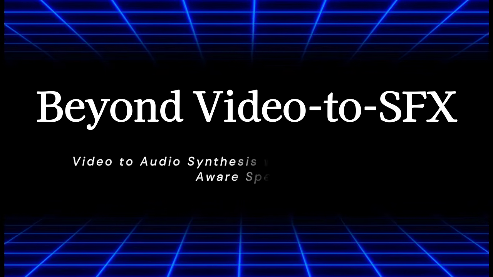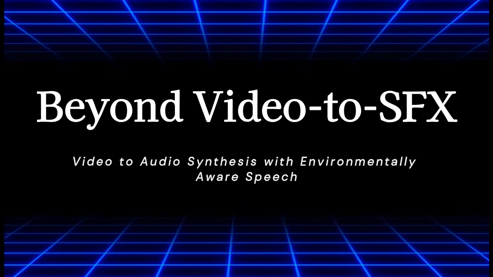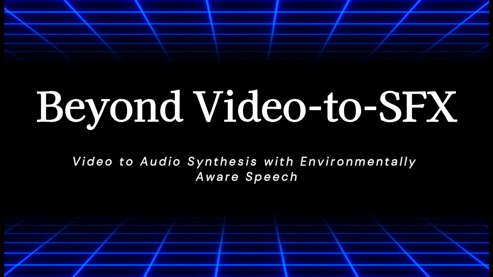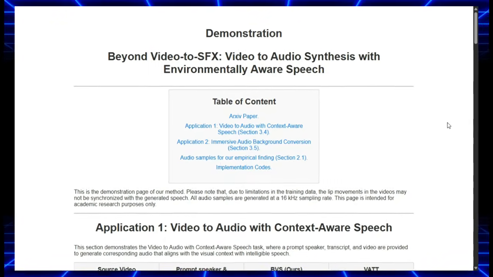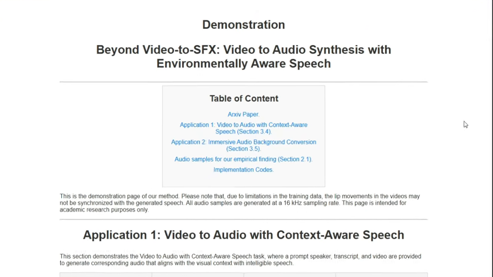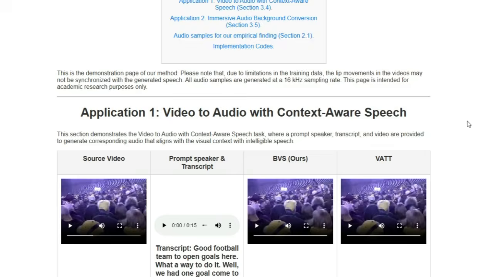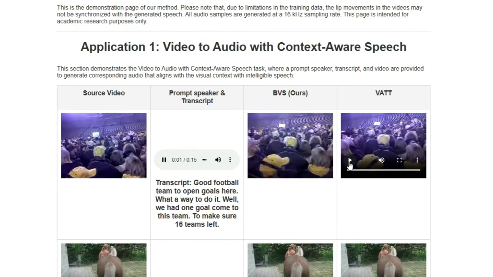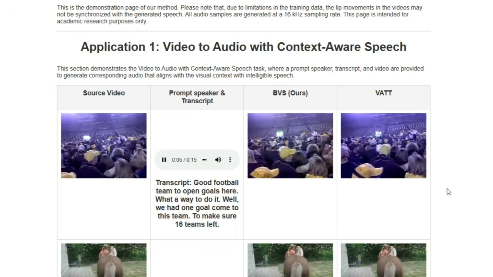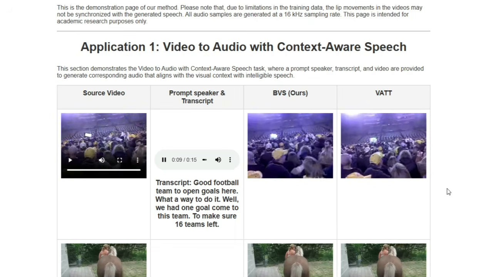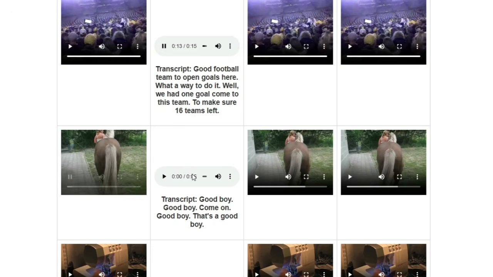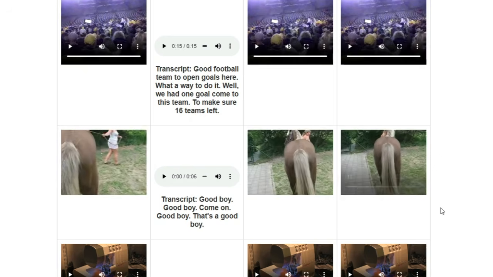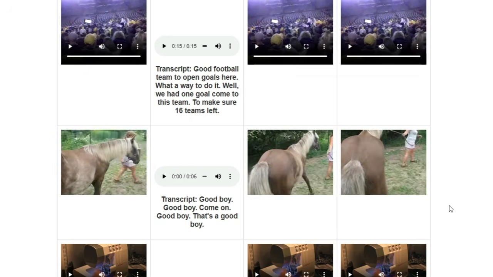Paper number 5, Beyond Video to SFX. Video-to-audio synthesis with environmentally aware speech. This paper stands out by tackling a problem that most previous systems have either ignored or only partially addressed, generating intelligible speech that is aware of the visual environment and synchronized with video content, rather than simply producing generic ambient or Foley sound. The authors introduce a novel framework, let's call it BVS, that uses a two-stage process.